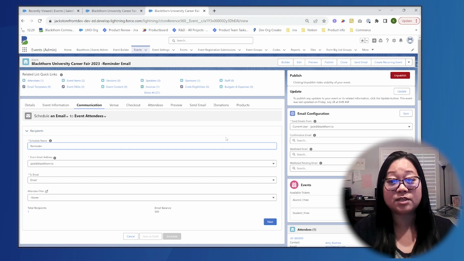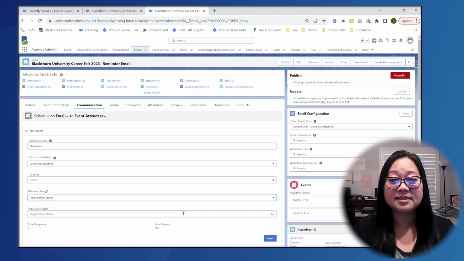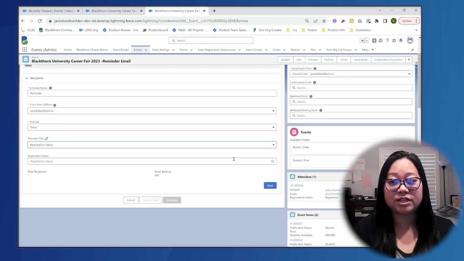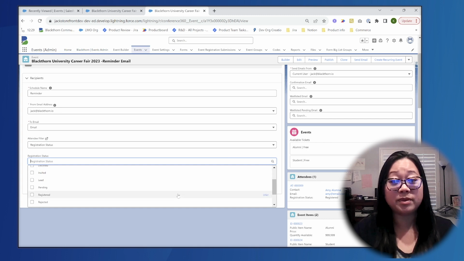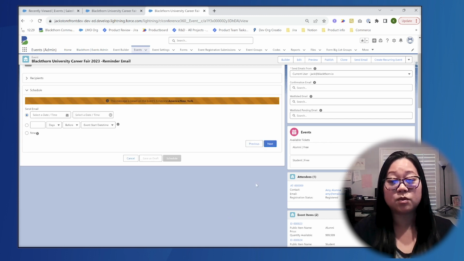Sammy then gives the schedule a name, defines a from email address and a to email address. He then selects the attendee filter of registration status, since that's the population that he wants to filter on. Sammy then selects registered from the list of registration statuses.